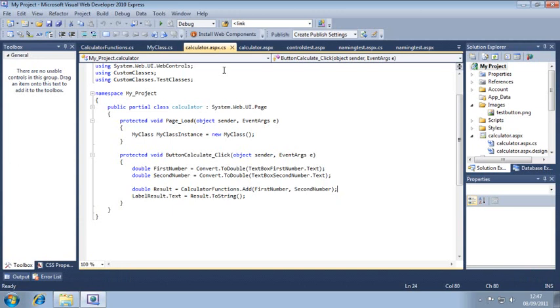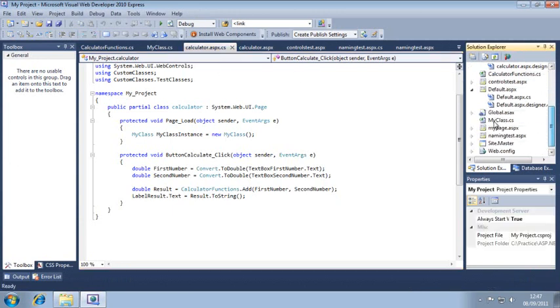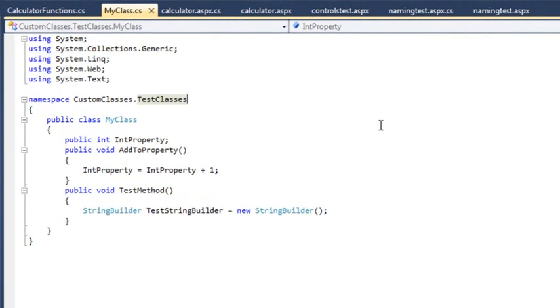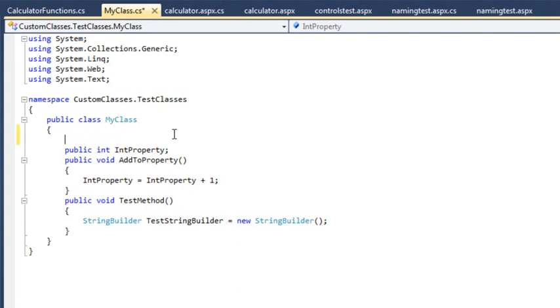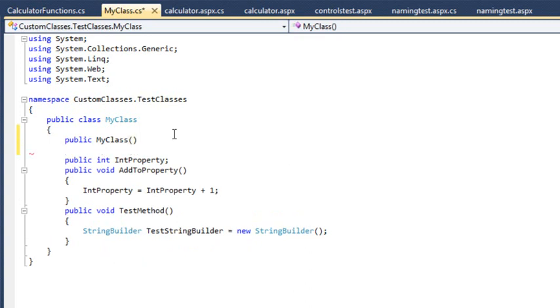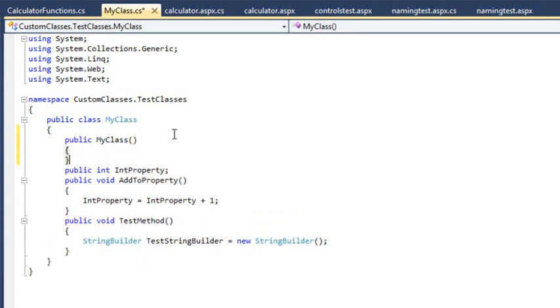And open myclass.cs. We are now going to add a constructor to the class. To do this, add the following method to the class. Public myClass(), begin curly brackets, end curly brackets.